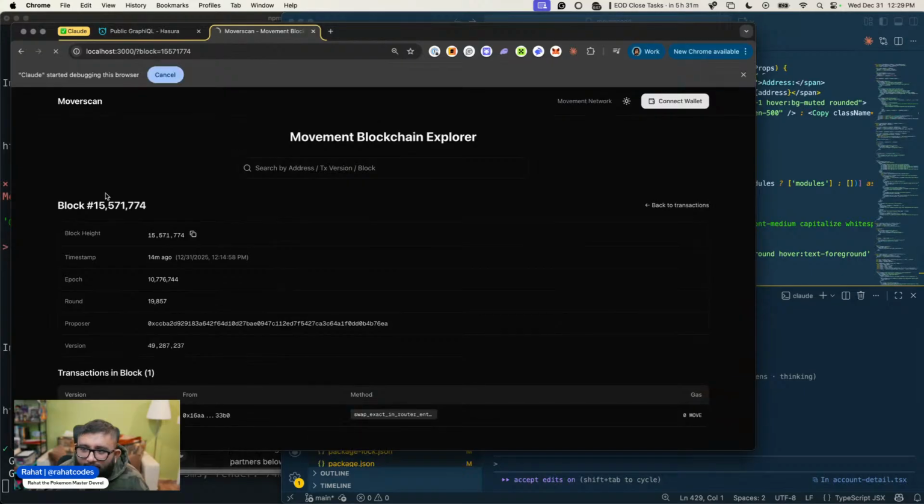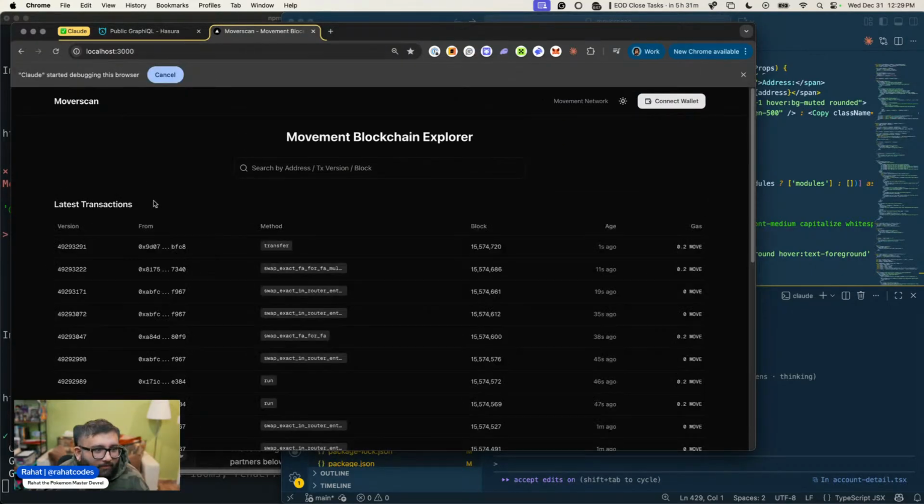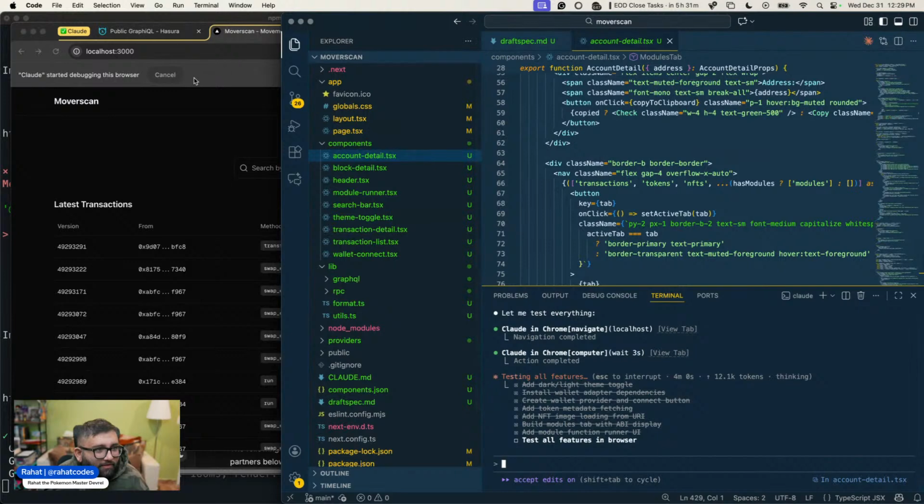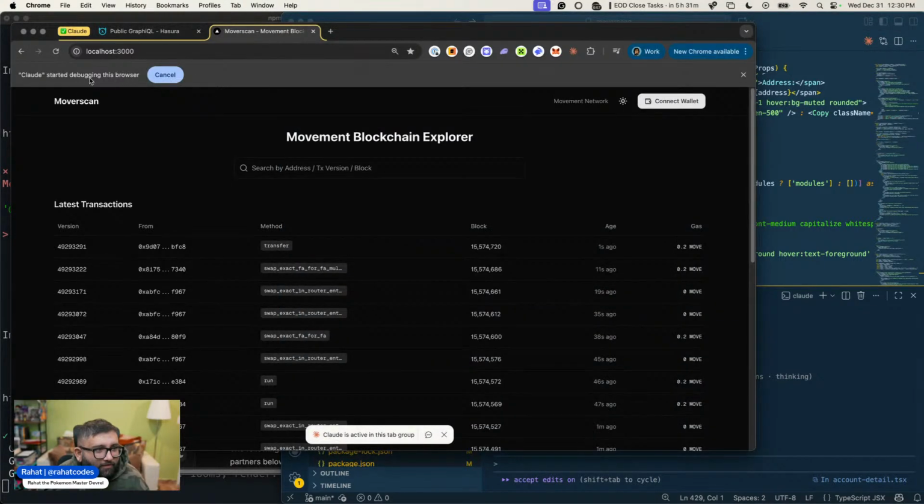Okay. Latest transactions look good. It's testing all the features in the browser. Nice. Claude started debugging in the browser. I've got a solid 30 minutes. I think we can do a bunch more shit.